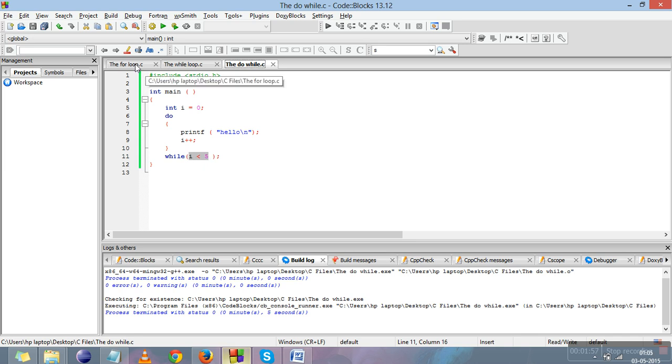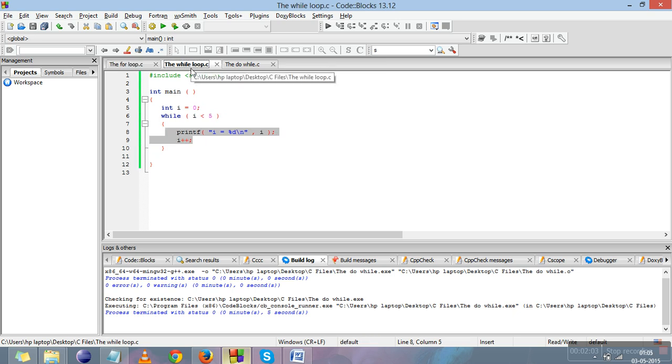When you compare all this with the for loop, there 0 less than 5 is checked first, then if it is true then the body will work. Same goes for the while loop: 0 less than 5, and if it is true then the body will work. But here the body of the loop will be executed first and then the condition is checked.